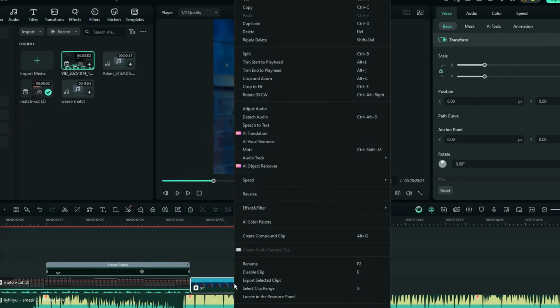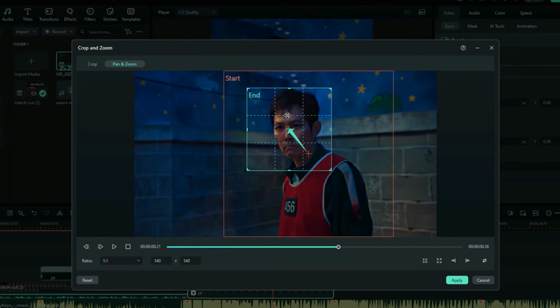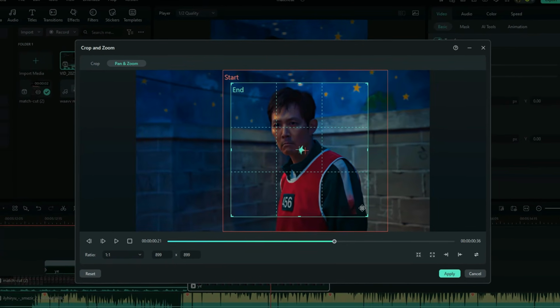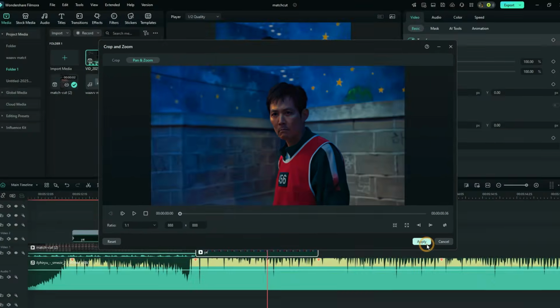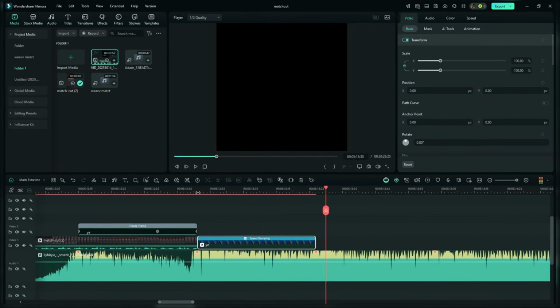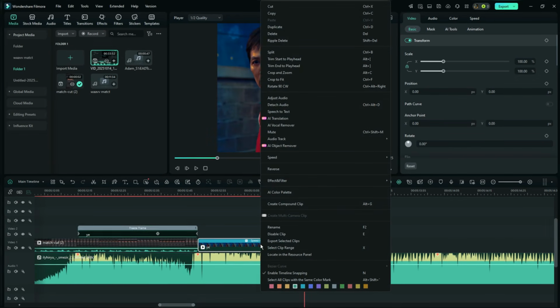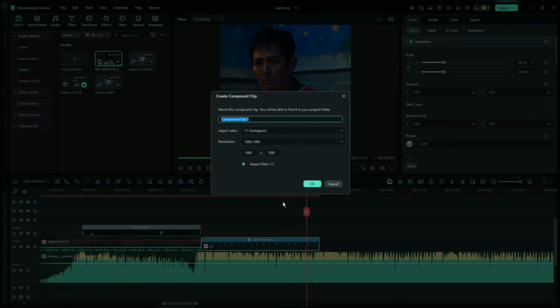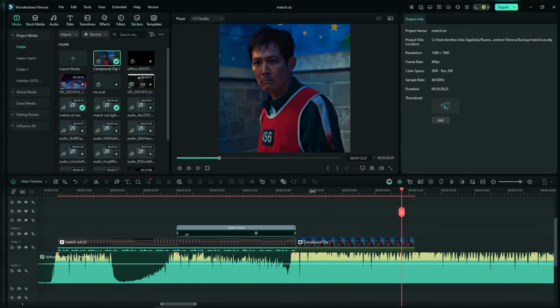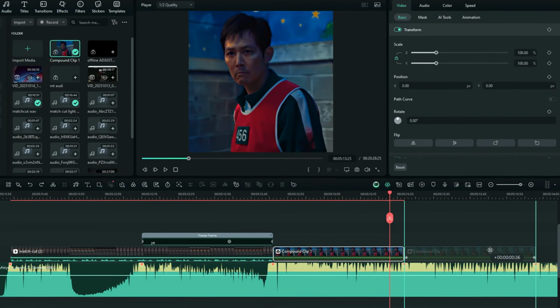Right here we need a zoom in. Just a little zoom. All right, and then apply. All right, and now at this stage, you need to right-click this clip and then convert it into a compound clip. And once that is done, then you can duplicate it to the next bit.